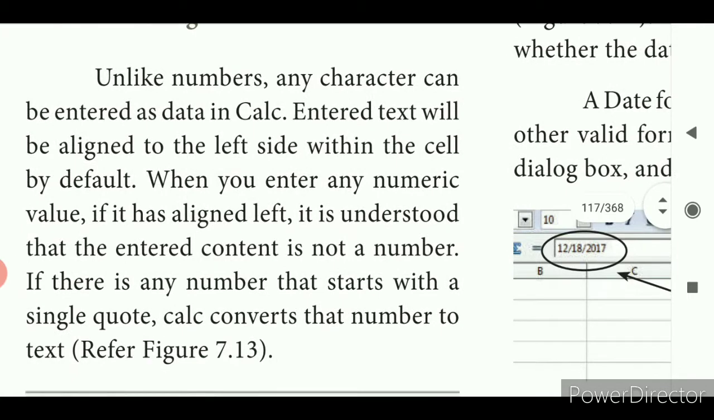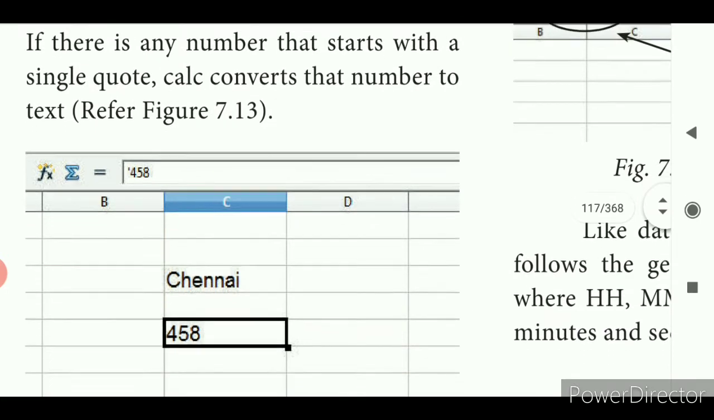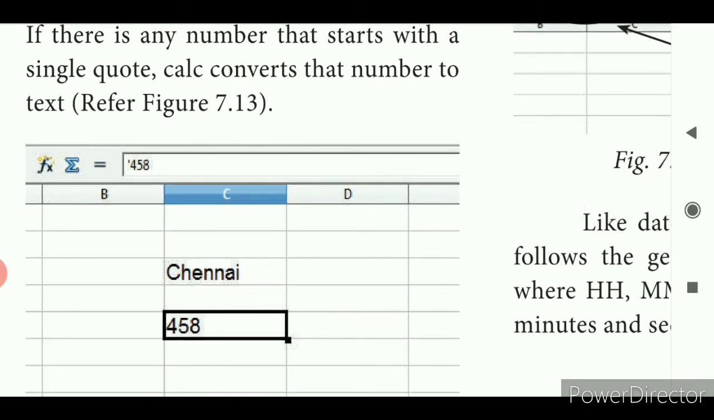Then how do you enter text? Unlike numbers, you can type any characters, but text will be aligned from the left. Numbers are by default aligned to the right side of the cell, but text is aligned to the left side within the cell. When you enter a numeric value, if it is aligned left, it is understood that the entered content is not a number. If a number starts with a single quote, Calc converts that number to text. So if you use a number with a single quote, it is converted into text and aligned on the left side.